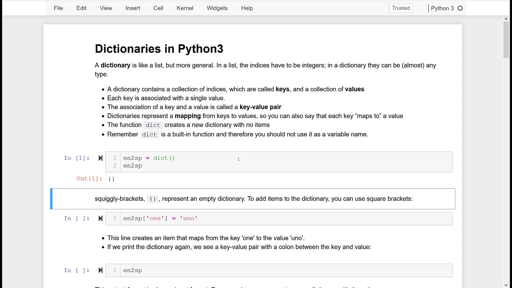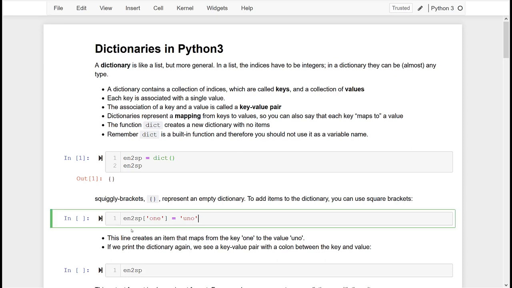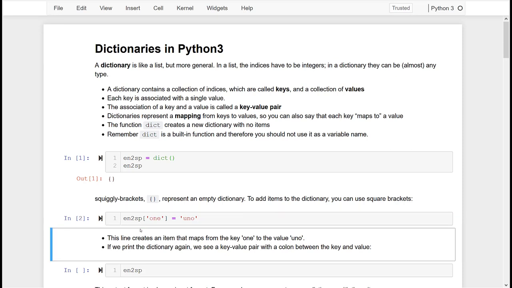To add items to the dictionary, we use square brackets. So here we have ENTOSP open square bracket '1', I put the 1 inside of single quote marks, close square bracket, equals '1', that is, 1 in Spanish, followed by a closing single quote mark. When I run that, that creates a map going from 1, the key, to 1, the value.